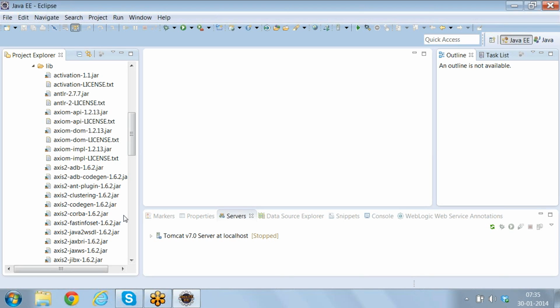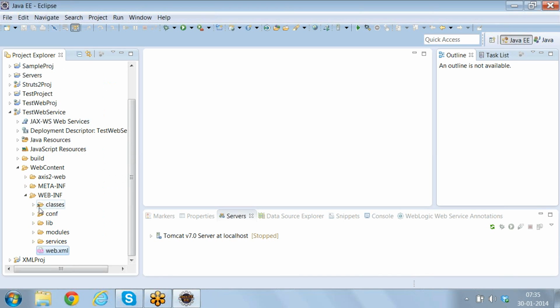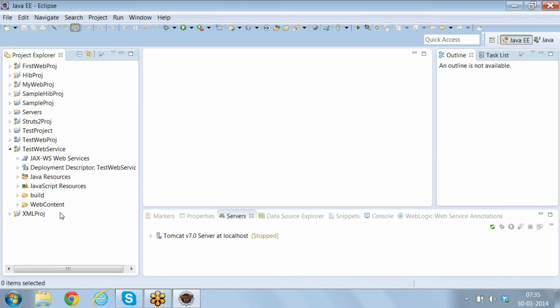So now here we got this project and we got the Axis2 framework configured. Next thing what we have to do is we have to create a web service. Here we can create a web service using two different approaches again. One is top-down approach, the other one is bottom-up approach. So first of all, we'll see bottom-up approach.